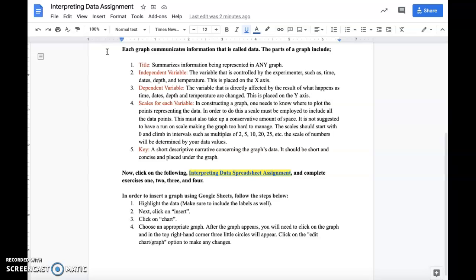Scales for each variable. In constructing a graph, one needs to know where to plot the points representing the data. In order to do this, a scale must be employed to include all the data points or information. This must also take up a conservative amount of space. It is not suggested to have a run-on scale, making the graph too hard to manage. Therefore, the scale should start with a 0 and climb in intervals. So this could be up multiples of 2, 5, 10, 20, 25, etc. This will be determined by the data provided. And then we have the key, a short descriptive narrative concerning the graph's data. It should be short and concise and placed under the graph.